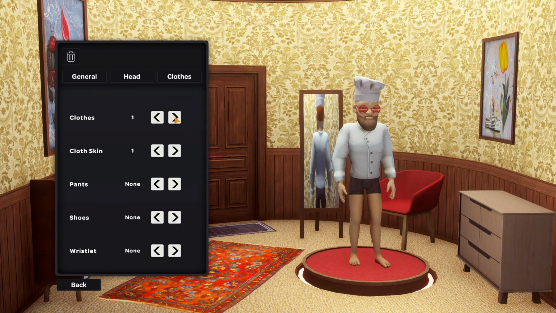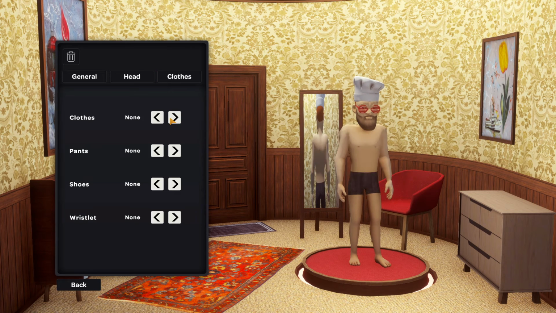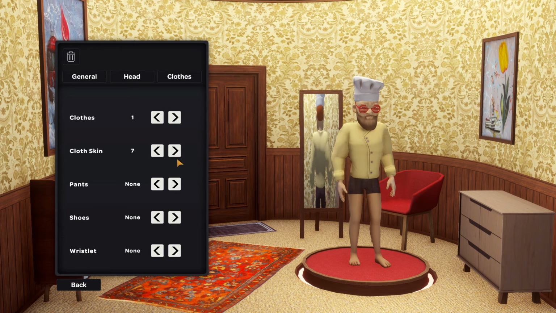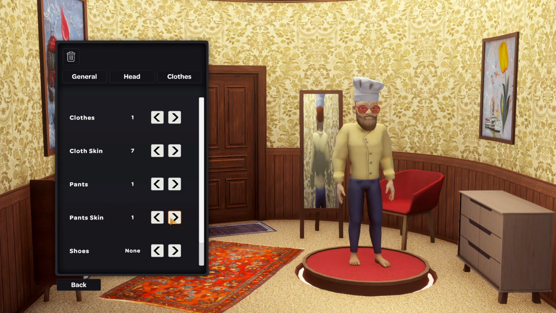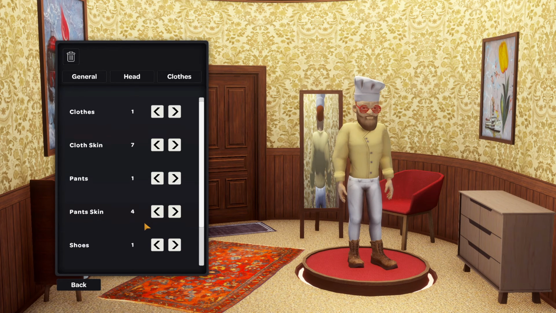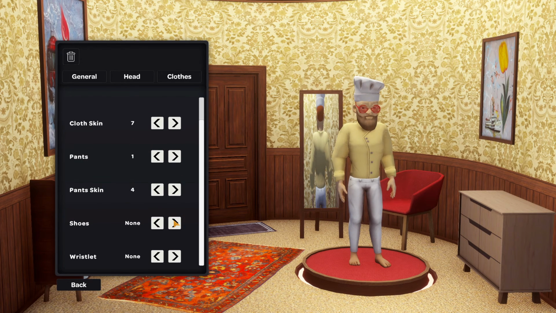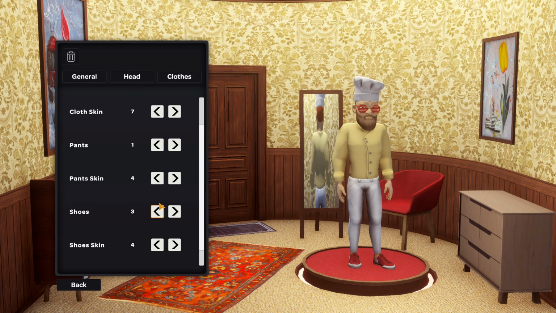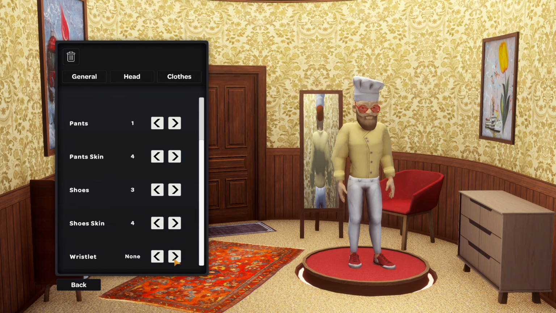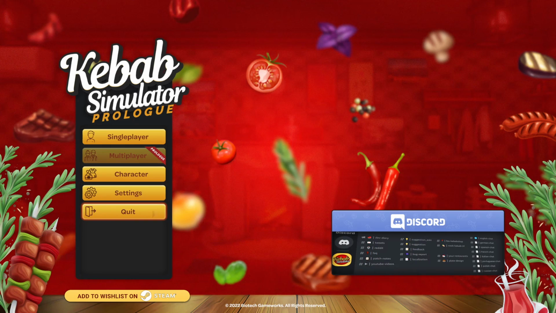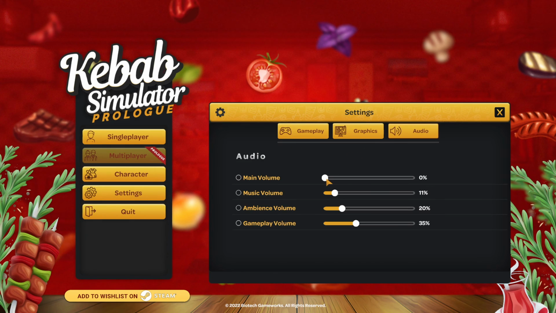And now in the clothes we can choose a lot of styles here, as you guys can see. Now the skin, some pants, also the pants skin, and here we can also choose the shoes. As you guys can see, there's a lot to choose from. And here we also have the wristlet. So that's basically it. This is how you guys can customize your own character.